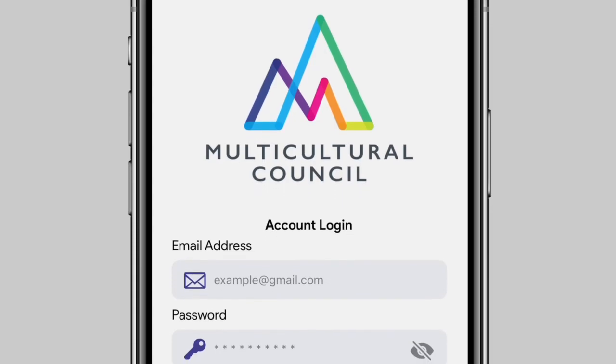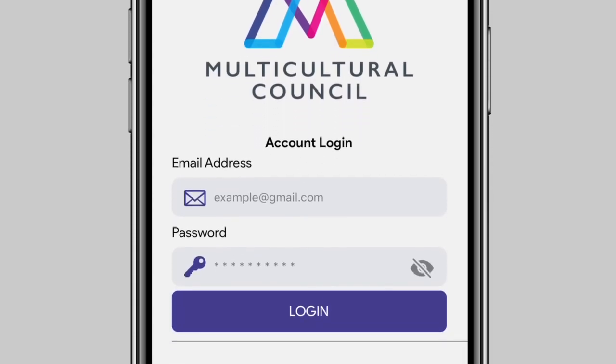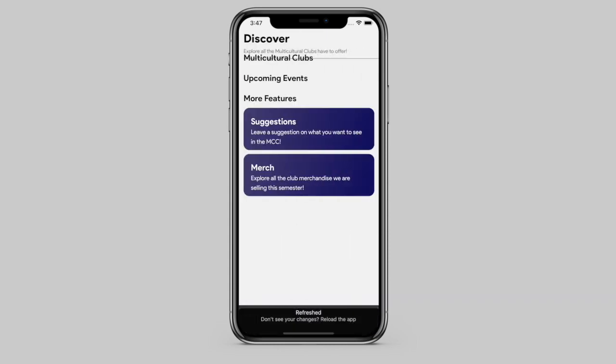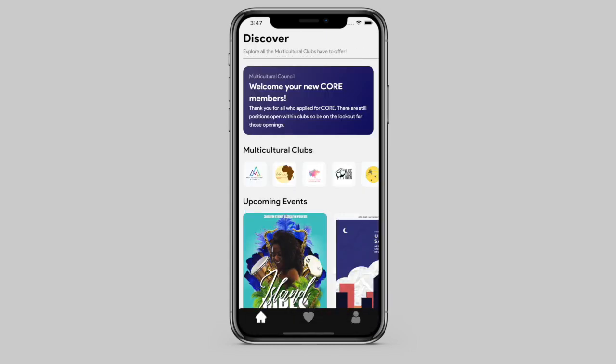When you first enter the app, you will be brought to the sign in and sign up screen. Once you make an account, you can sign in, and just like that, you are brought to the Discover page. The Discover page is what most of your attention will be on when using our app. So let's explore what it has to offer.